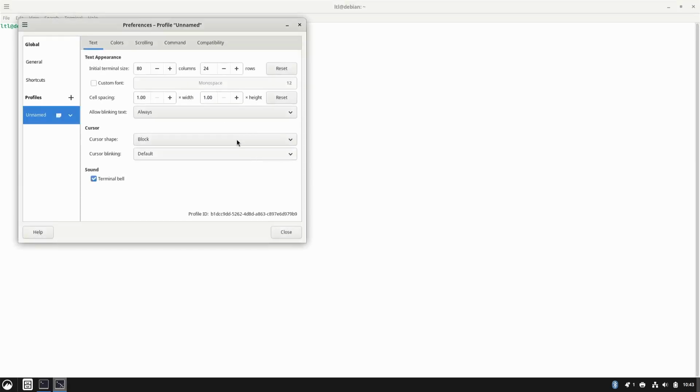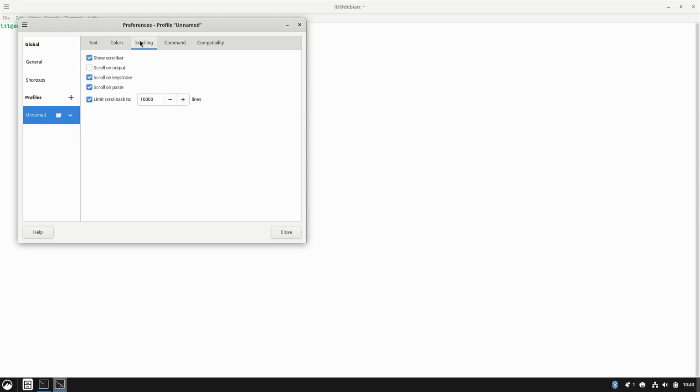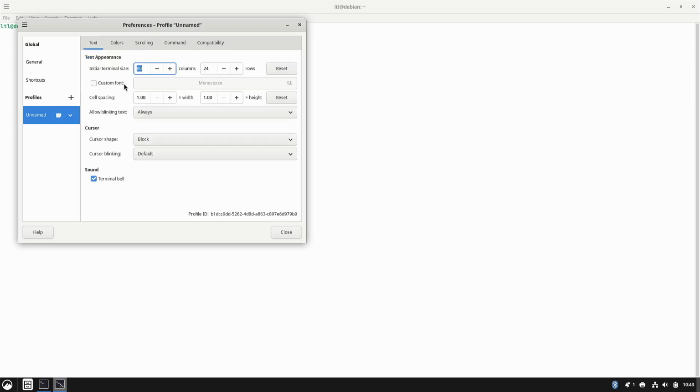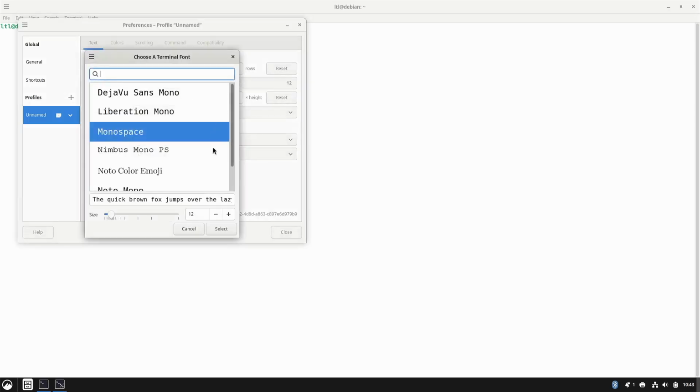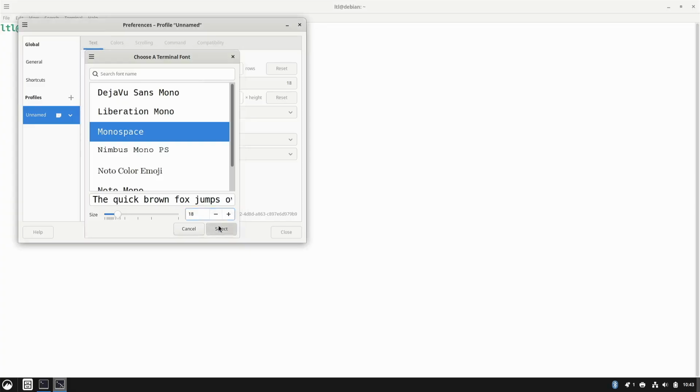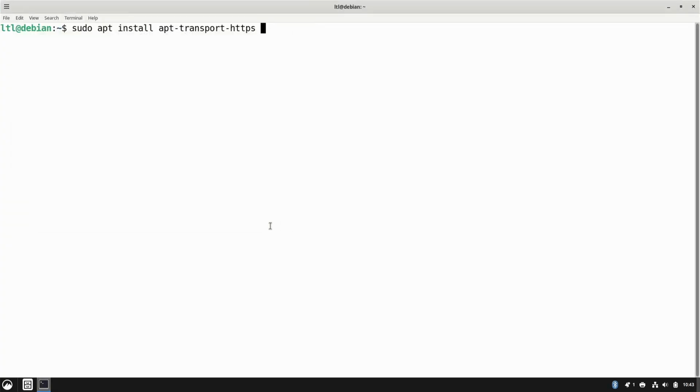Let's see if we can make this a little bit bigger. Where is our font? Right there, hiding in plain sight. So I'm going to increase this a bit so we can see what's going on. Let's see if that's big enough. There we go. All right. So again, that's sudo apt install apt-transport-https. And we're going to go ahead and get this installed. Mouse out of the way. We don't need it right this second.